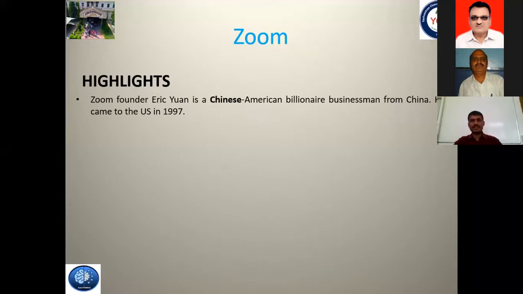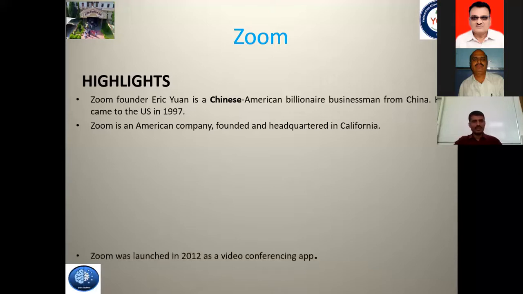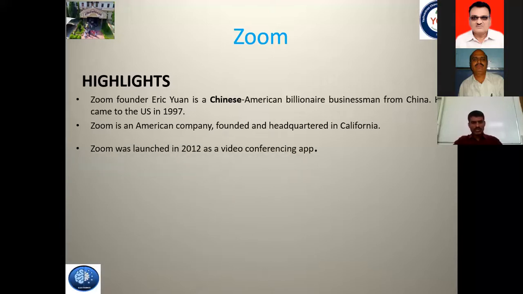Especially, the Zoom app was founded by Eric Yuan, a Chinese American billionaire businessman from China, and he came to the US in 1997, and after that he launched the Zoom app. Now, Zoom is an American company. Basically, it is founded and headquartered in California, not headquartered in China. It is basically from the US. Zoom was launched in 2012 as a video conferencing app.